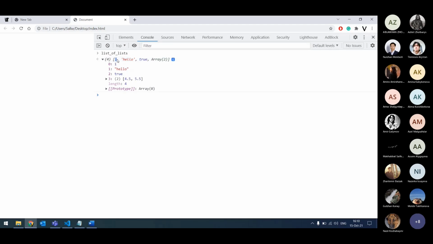The first one is the value 1. Then we have value hello, which is a string. Then we have a Boolean value true. And the third value that we have is actually also an array. So basically, it's an array of arrays, and inside of my array I have values 4.5 and 5.5. So it's a nested array. We have an array inside of our array.